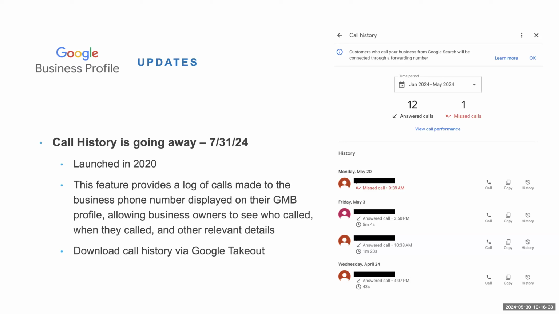If for whatever reason you wanted to download a copy of your call history, you can do that in a separate program called Google Takeout. But again, at the end of the day, this is going away at the end of July. So they are moving somewhat quick on retiring this only 4-year-old feature. From my understanding, they're doing it to, quote, streamline some of their services.